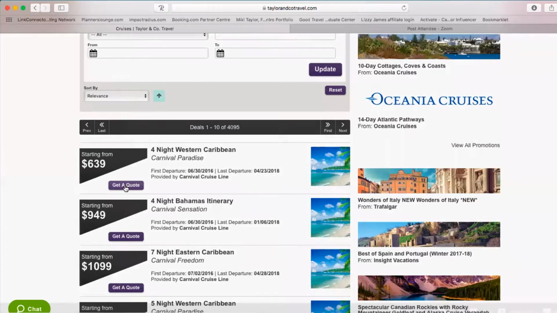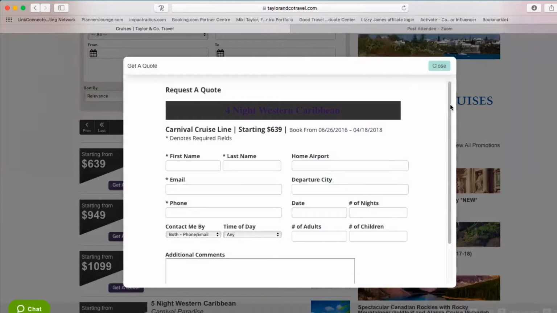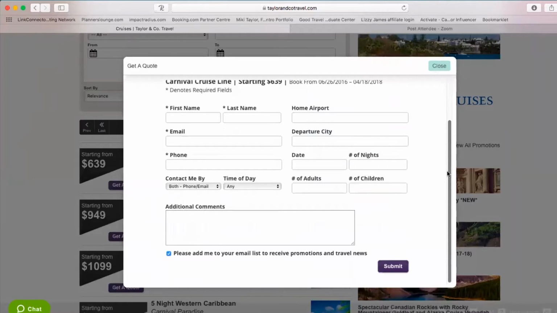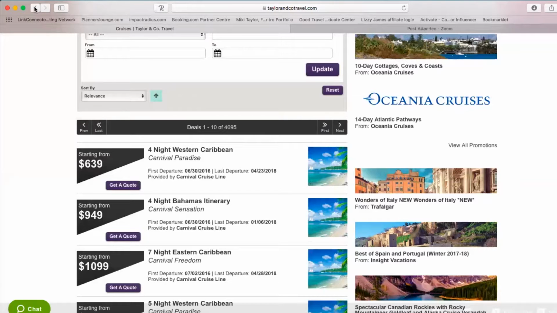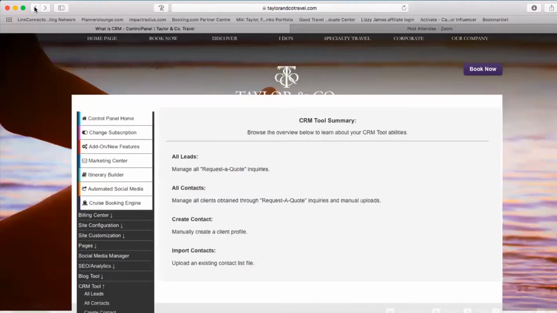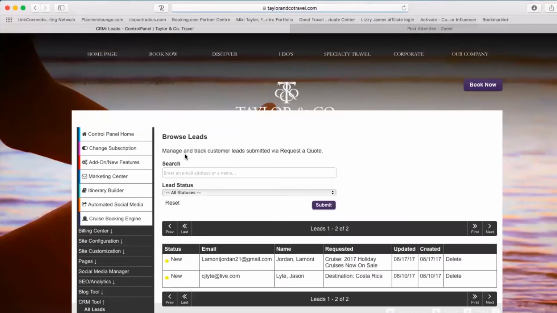Someone comes into your website and clicks on Get a Quote, fills out the information. You will receive an email, as well as it will show up in your leads. Okay, so you can click leads and they'll show up here as new. I always leave a couple in here. I probably should update this and leave some of the newer ones in here, but that's where they will go.